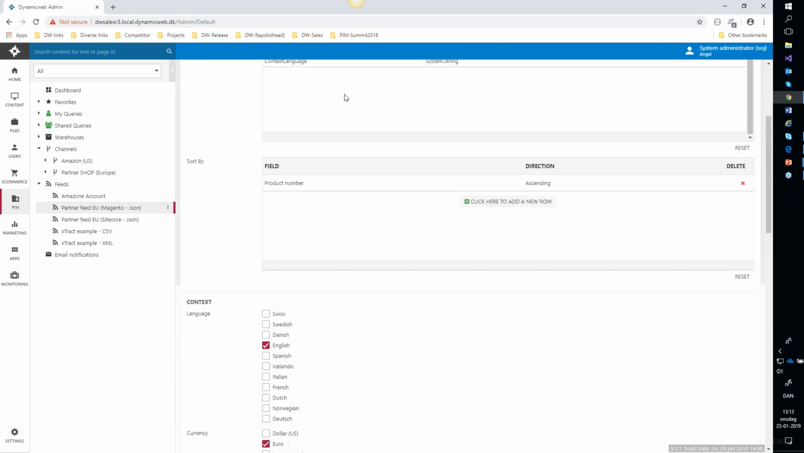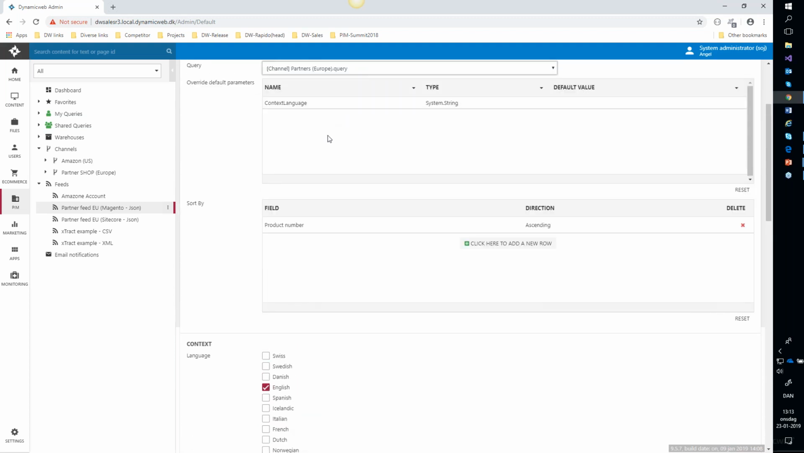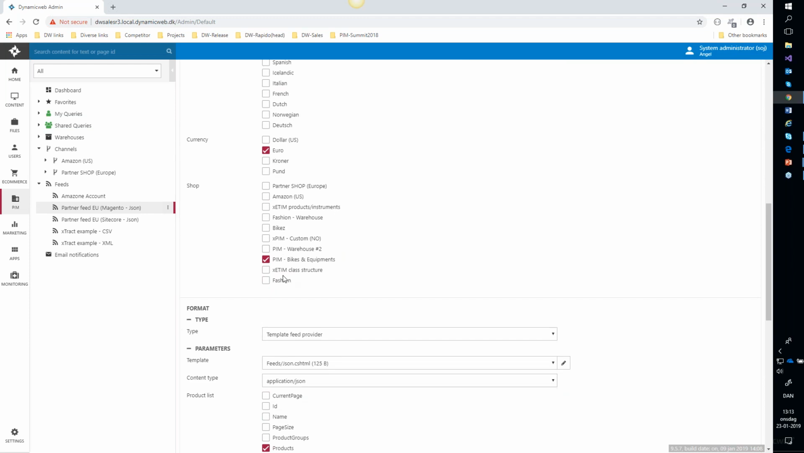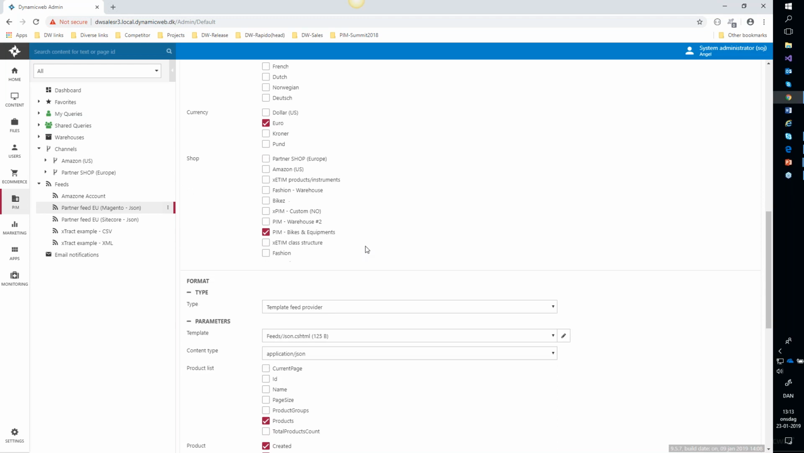Then I have some sort order and maybe some parameters. And then I come to these options I can set on a feed with my languages. I only selected the English one. I've selected the Euro. I've selected my basic information should come from my PIM shop.